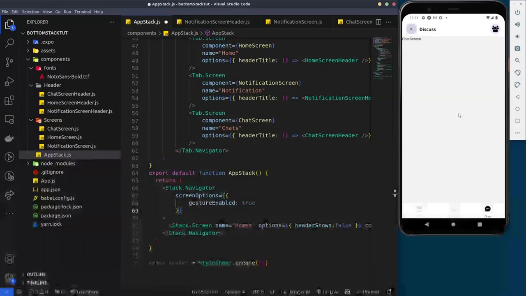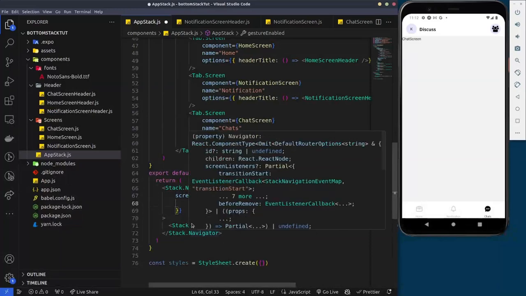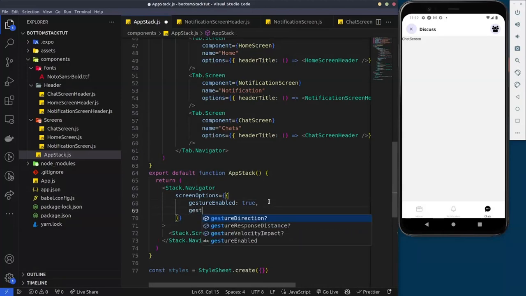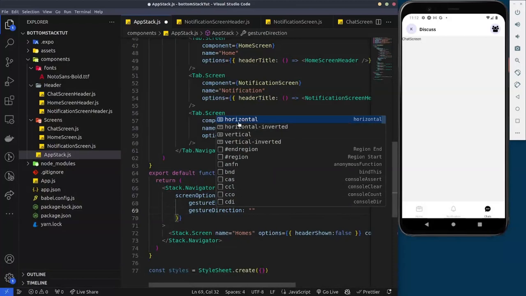For instance, swipe left and right to go back and forth, like you have on iPhones or on some Android devices, where you can pull from the side to go back and pull from the side to go ahead. So this is what you have to set. Now you can also set some other properties, such as the gesture direction you want when you hit the back button. So you can come here and set the gestureDirection. This is going to be the direction you want your application to slide when you want to go back. There are several values you can use. Here you can see you have horizontal.